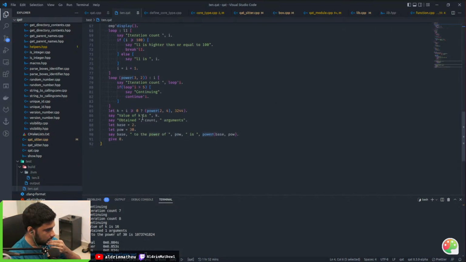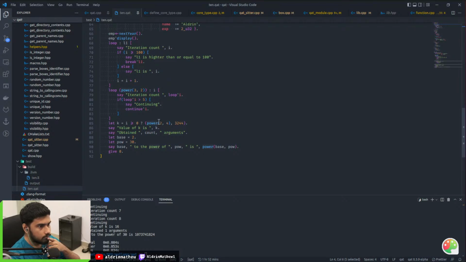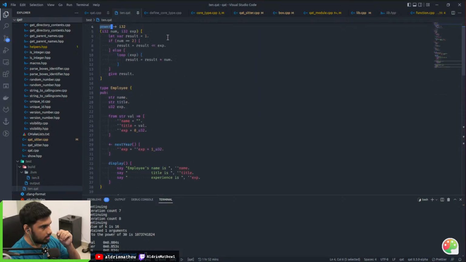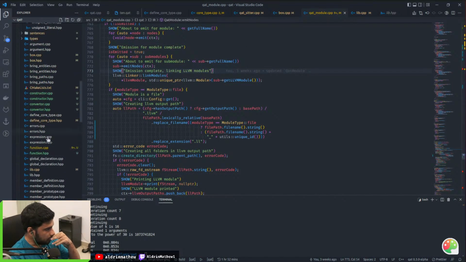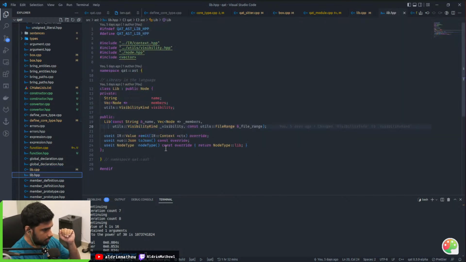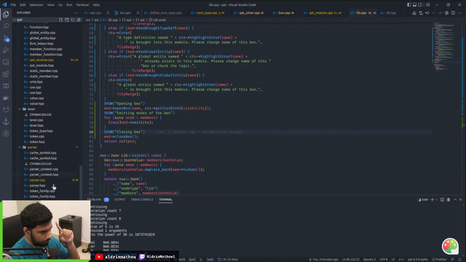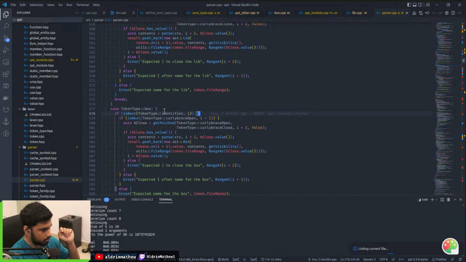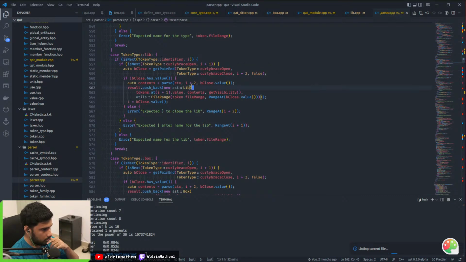Let me see. Okay, what else? I think that's all that is for me to explain. Okay, so we were working on lib, and everything seems to be right here. And yeah, we can just add support in the path. I think it might already be supported. Keys token type box. Let me see. Lib. Yeah, it's already supported.